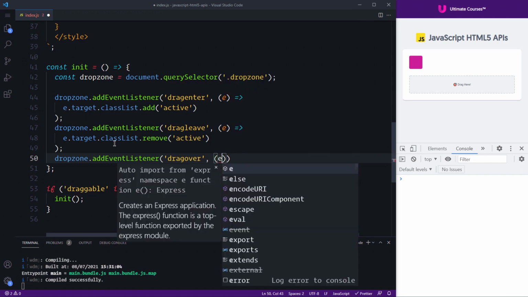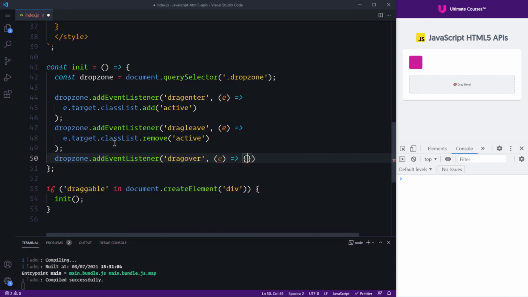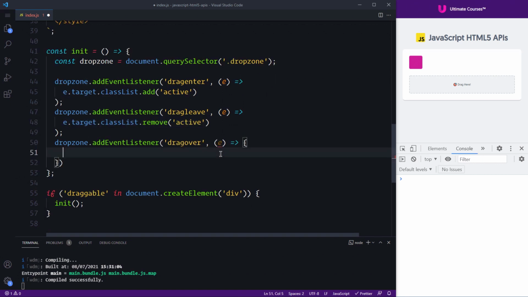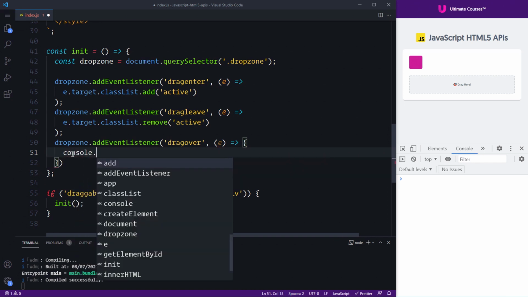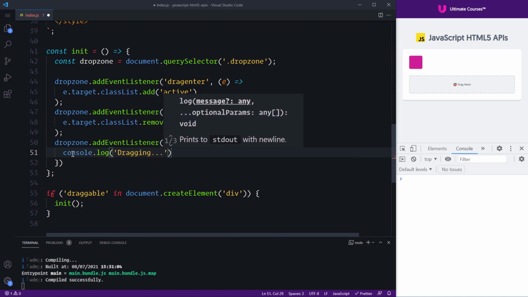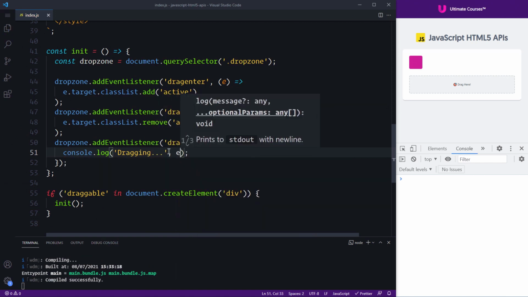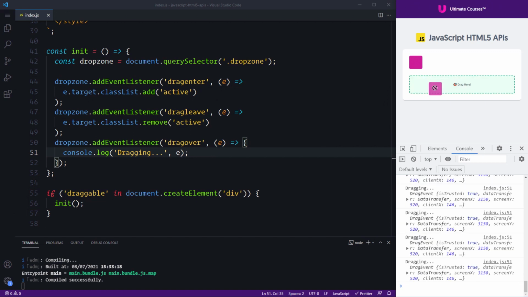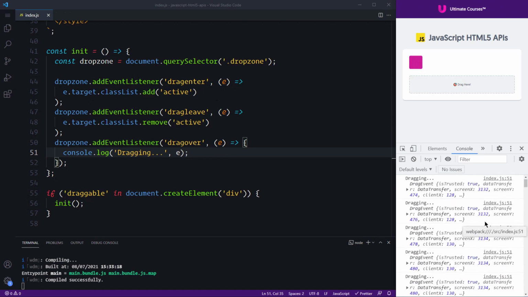Now, inside of our function, we're going to do two things. We're not going to use a one line implicitly returned arrow function. We're in fact going to create a body of the function in this one. Now, the first thing that we want to do is create a console log. Inside of here, I'm going to put dragging dot dot dot. We'll also log out our event object. So when we drag our item over, you can see here that we have lots and lots of drag events.